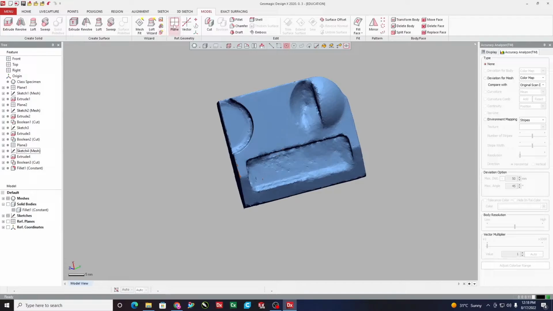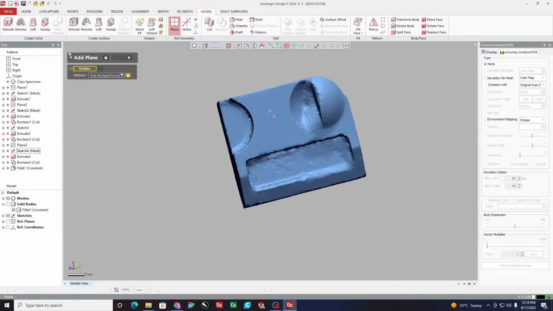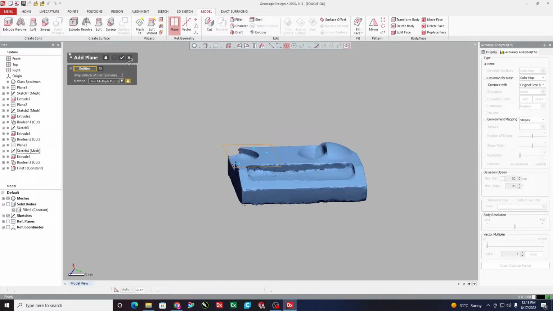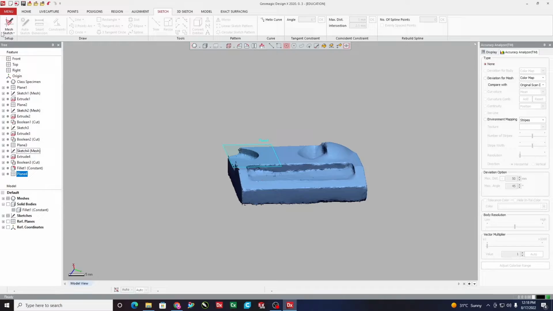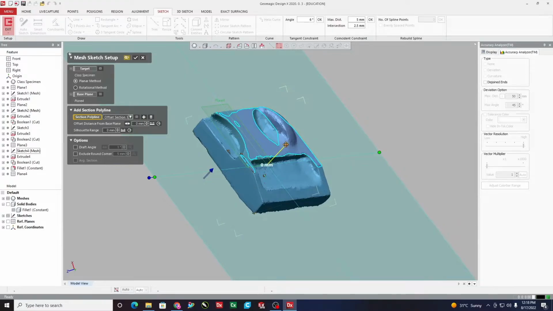So again, I'll go to the model tab, the reference geometry ribbon, and select the plane. We'll add a plane here. I'll select 3 points here and put a plane here. Again, I'll come to the sketch options, that is sketch tab. I'll again create mesh sketch setup.